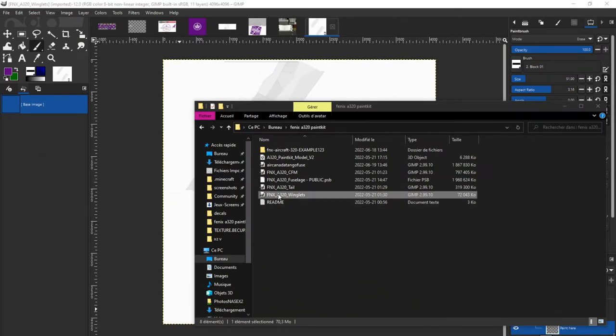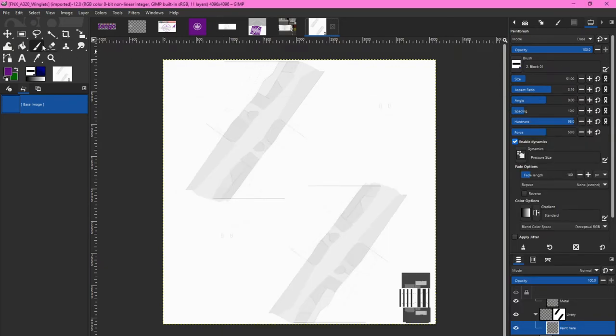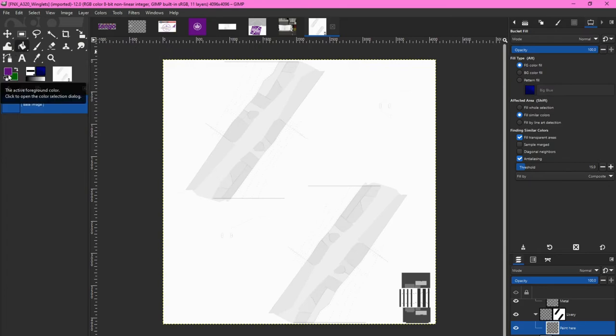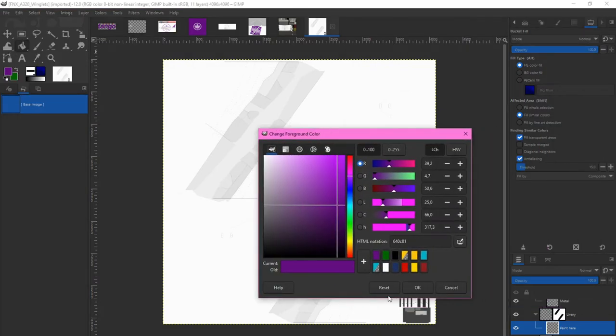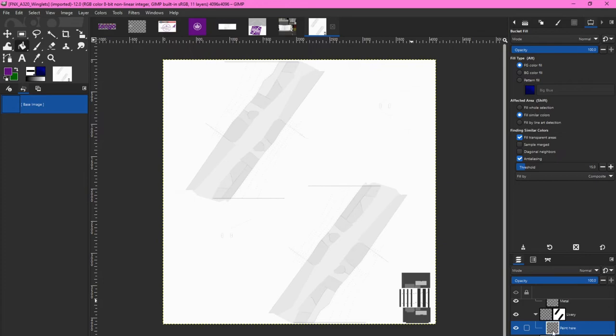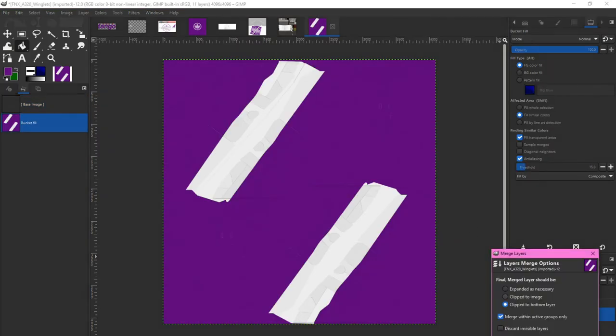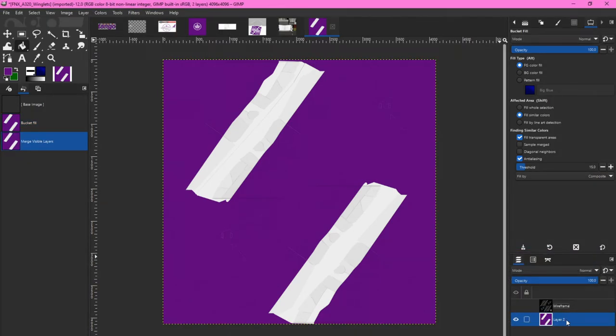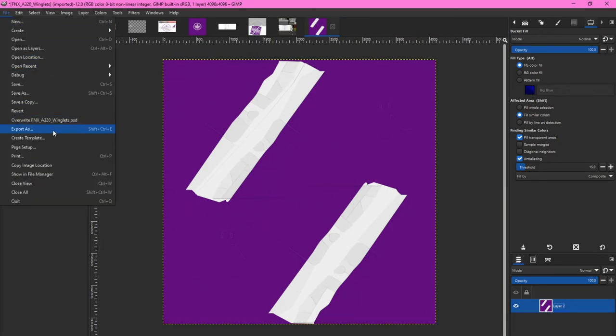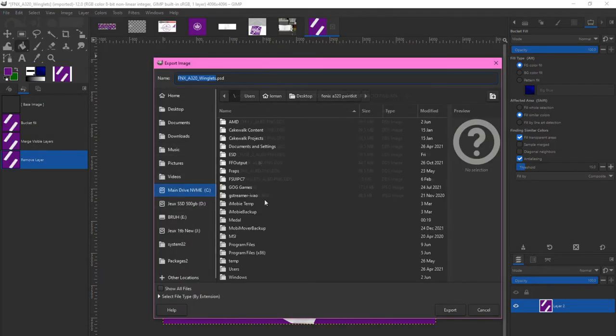The winglets are also very simple, but we have an extra step. We have to paint them. I just pressed here to open them. We're going to go in the bucket, make sure our purple is selected as the main color, and make sure we are on the paint here, layer. Let's just left click. And that's it. You can just merge. And remove the wireframe. And export, of course.